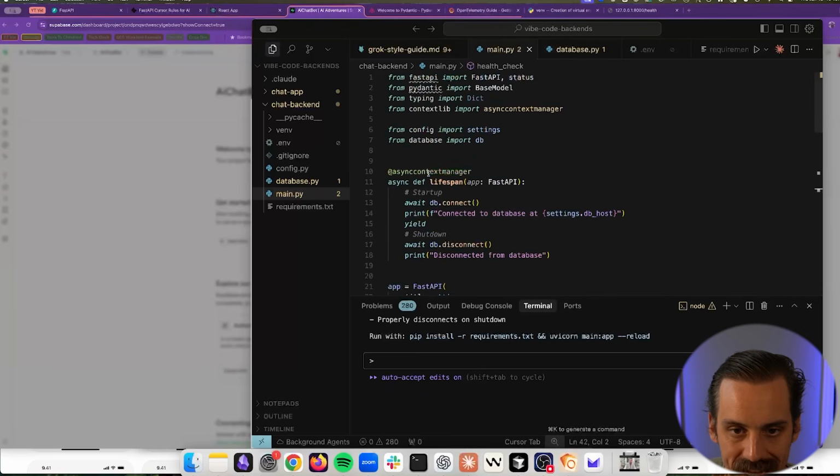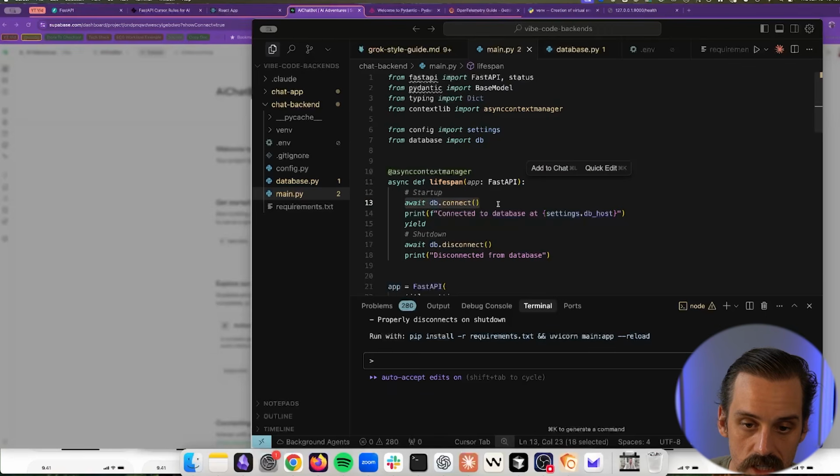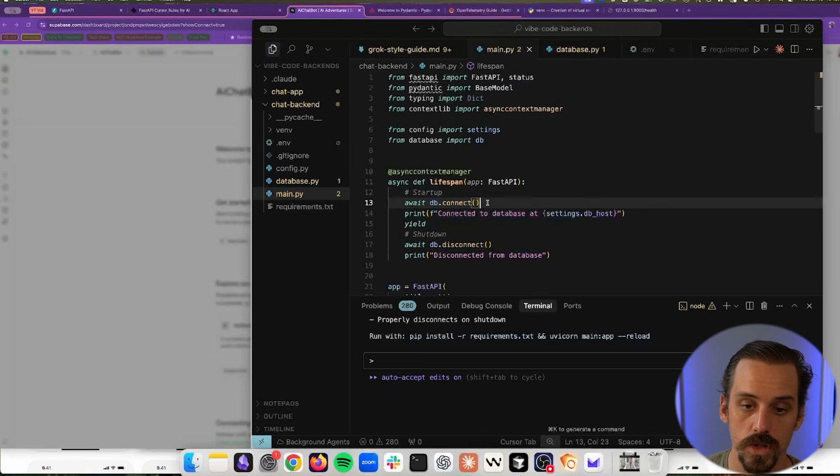So pretty basic, very bare bones setup. But now we can see up here where we have from config import settings, right? And from database import DB, okay? And so now this is being used inside of our server, right? So if we were to go in here, we can see that it's awaiting the database connection. So it's going to spin up the server and it's going to wait for the database to be connected.